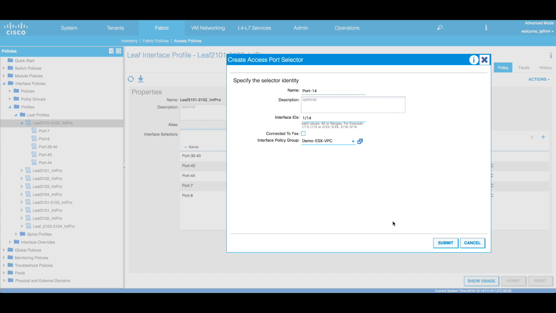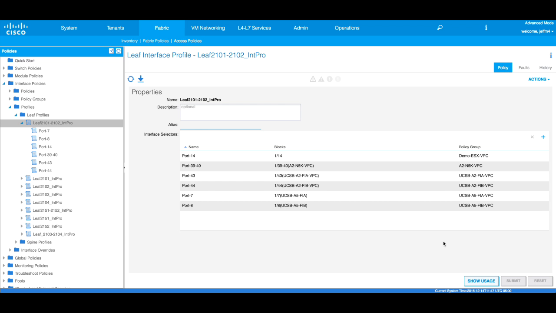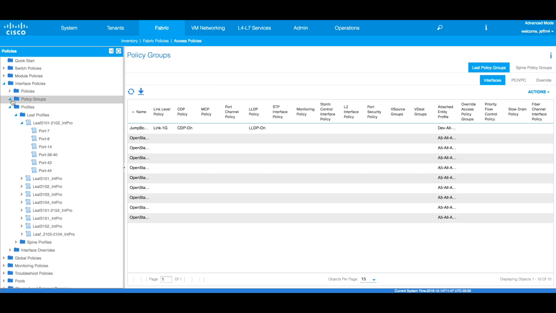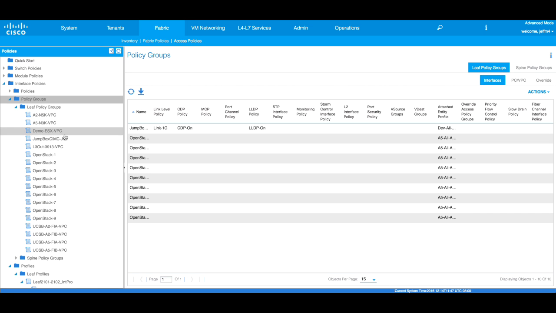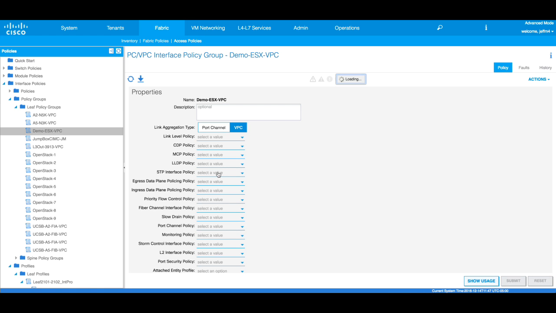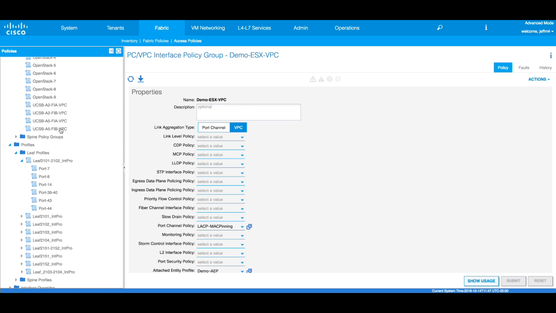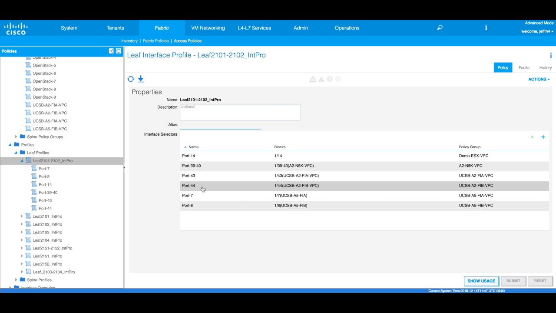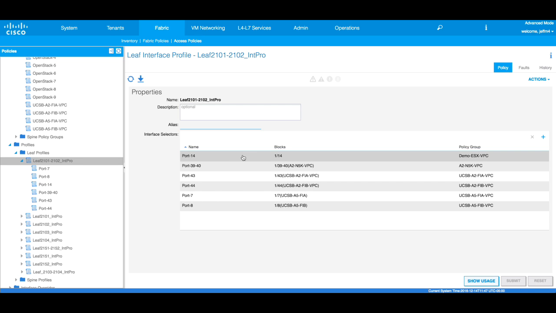I created a policy group. Oh, let me submit this. So I just said, like I was going down the path of saying I wanted to add a new ESX. Here it is. This is what we created. So I create this. That was pretty simple. Then I come down to where it wants to live in the fabric, and then I create this access port selector, which is right here.